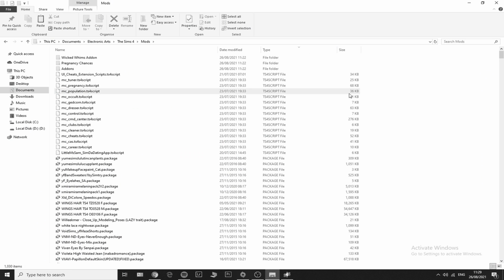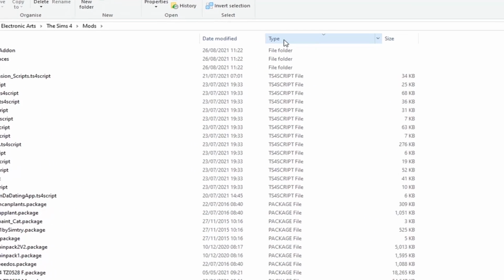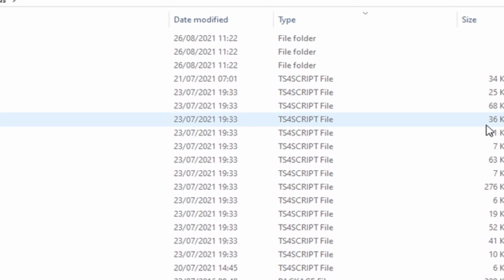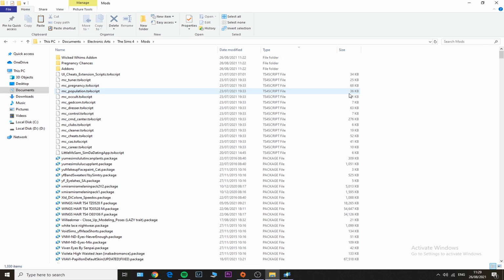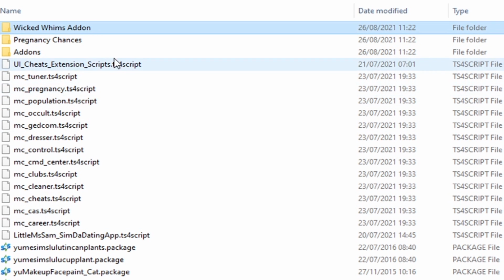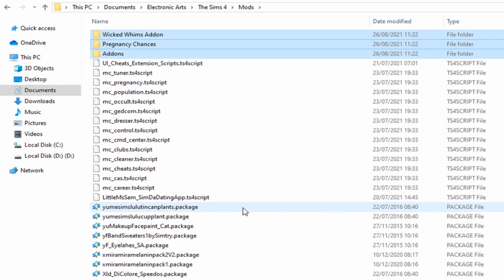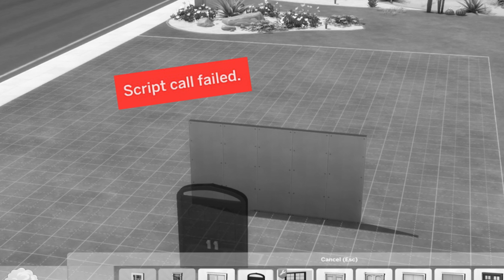Do not work with any other mods folder that you may have in your OneDrive or that you may have created yourself. And then you basically need to click multiple times on this type column until you see these TS4 script files showing up right at the top. So all I need you to do is to remove any adult mods that you might have installed in your mods folder, because those are particularly causing you this type of issue.